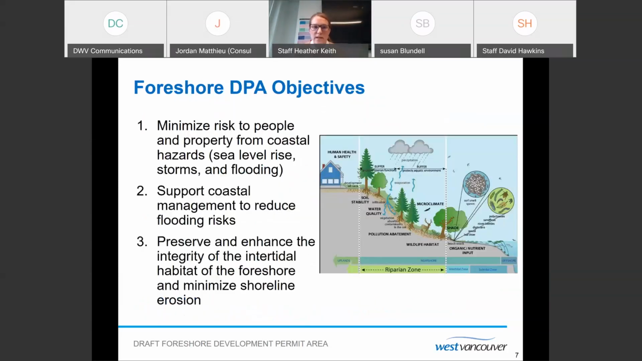So the district's objectives with this foreshore development permit area is to minimize the risk to people and property from coastal hazards. And this is sea level rise, storms, and flooding. We also want to support coastal management to reduce the flooding risk. So supporting the working group's plan and the North Shore Initiative.